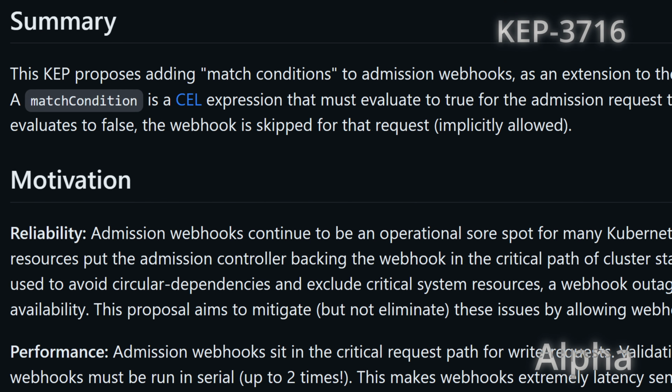KEP 3716, another KEP, another CEL update. This one brings a match condition as a CEL expression that must evaluate to true for the admission request to be sent to the webhook. This one is actually really important to get right because the behavior of this was not initially intuitive to me. At least I did not find it intuitive right off the bat. Let me know if you find it intuitive right off the bat. So it turns out that if no match condition is met, it means that all webhooks are skipped for that request, meaning it is implicitly allowed, not implicitly denied. So you can't have a catch-all in that regard.